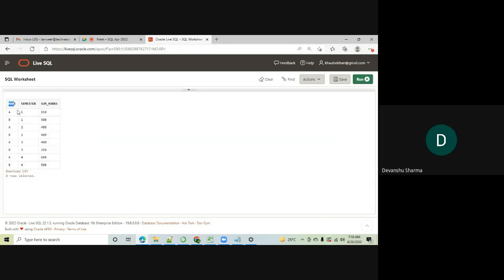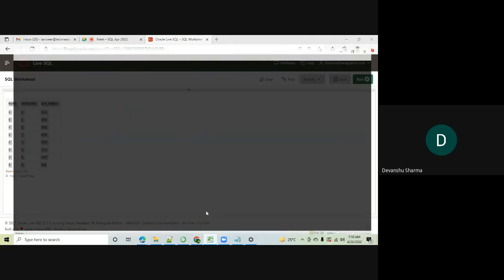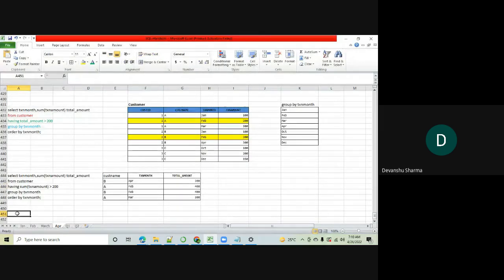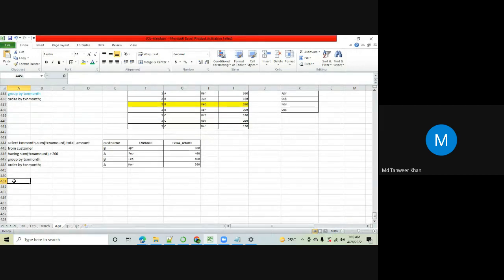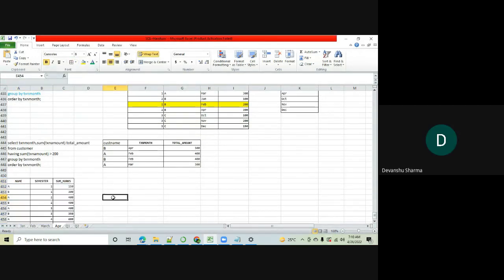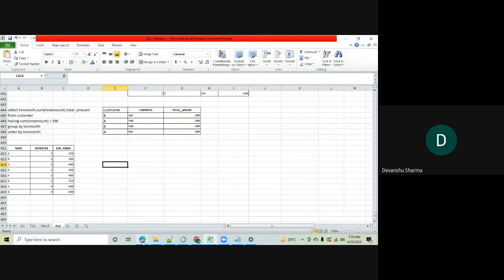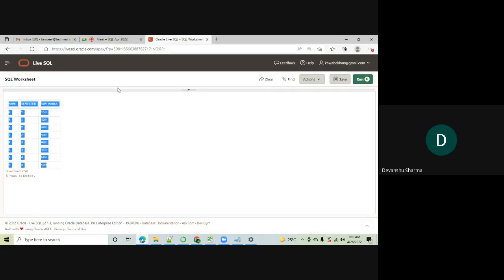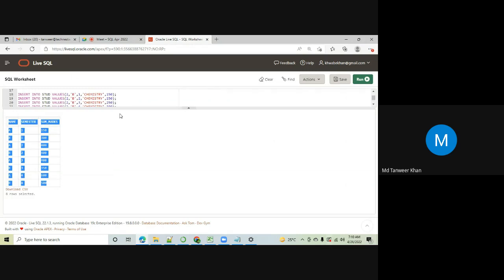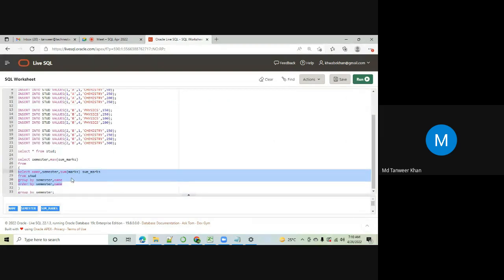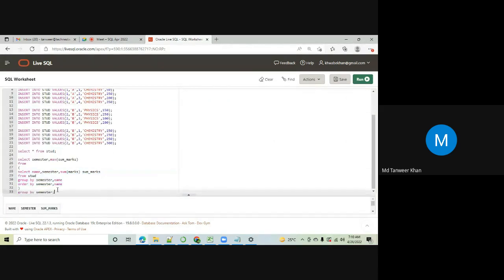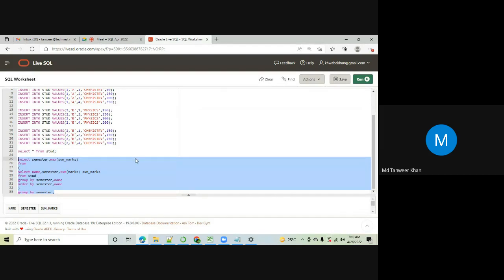Tanvir, we cannot use anything other than aliasing; we cannot use that column directly, like sum of marks. I will explain why you cannot use it. Yeah, I was trying that only, and I was not getting the output. I was struggling. Okay, no problem, I will explain that. Just give me 1 minute.